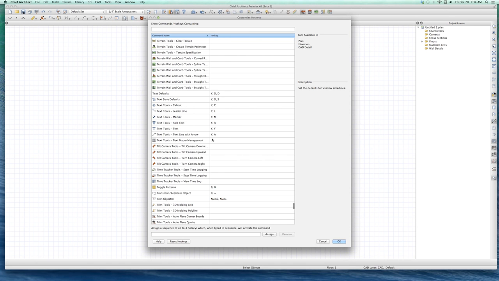Let's see if there's anything else. Oh, how about the Y's? Oh, text tools. Yeah, Y's. If it starts with a Y, it means it's text for me. So Y is a callout, Y is a leader line, Y is a marker, Y is rich text. I use this all the time. I hardly ever use rich text anymore, because I like the layer to control the text style.